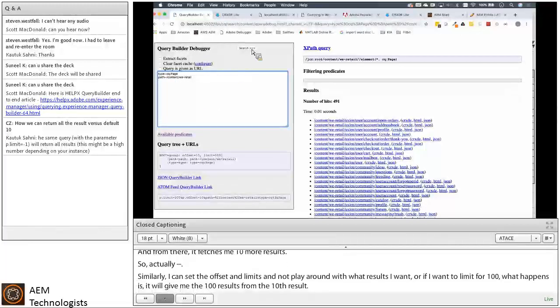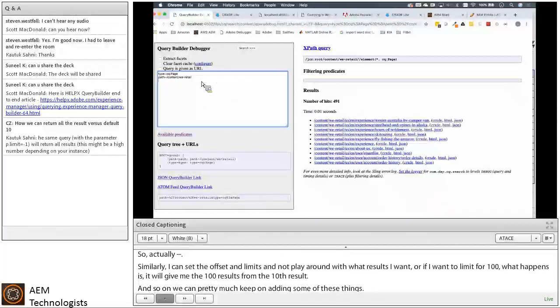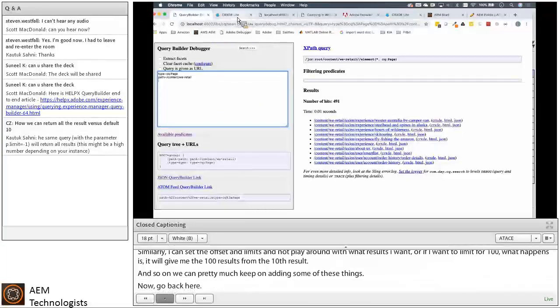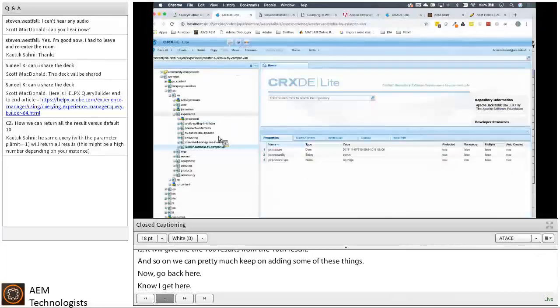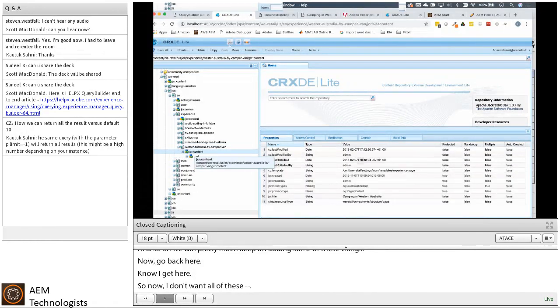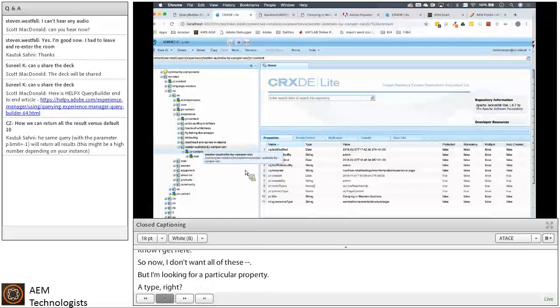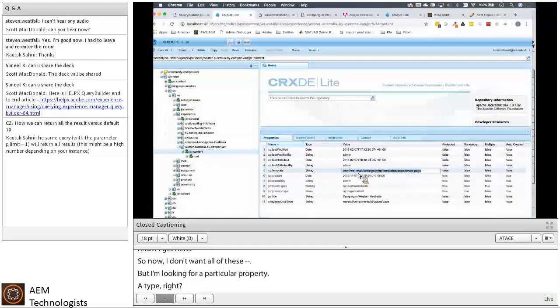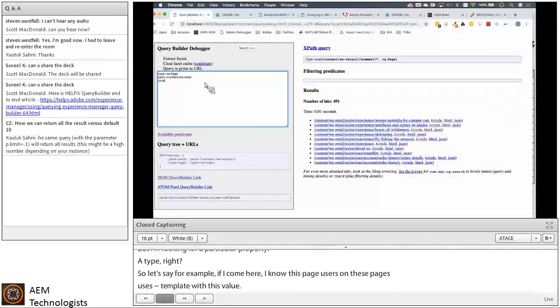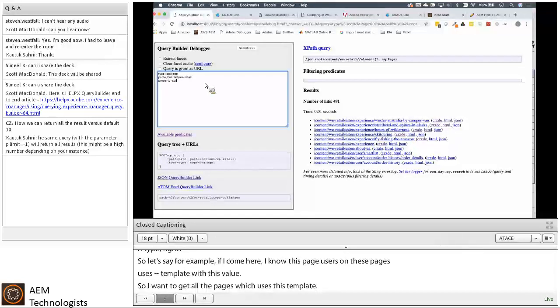Now go back here. I don't want the entire set of pages, but I'm looking for a particular property or type, right? Let's say, for example, I know these pages use a CQ template with this value. I want to get all the pages which use only this template, and no other pages. So what I can do is property is equal to CQ template.